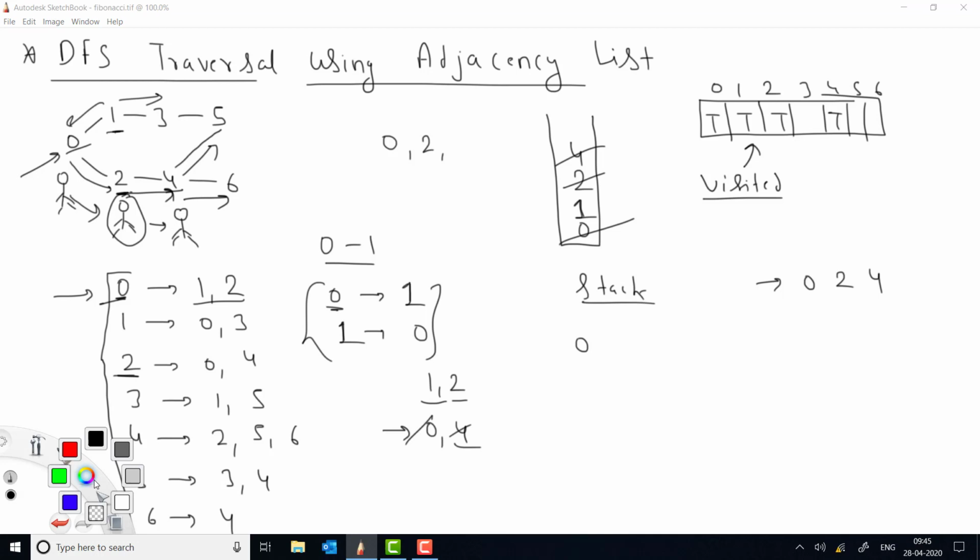So when I am here, it means now we are at this index. Again I'll check which are the neighbors of this one. The neighbors are 2, 5th and 6th. How will we get them? It will go to the 4th index from here, and it will give me all the neighbors list. So here it will give me 2, 5 and 6, right?